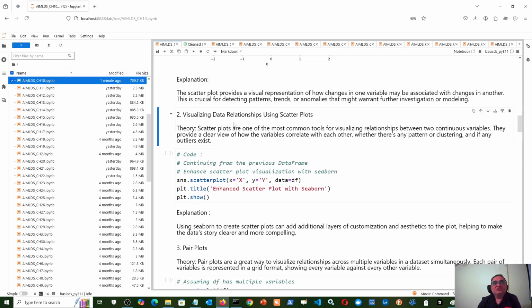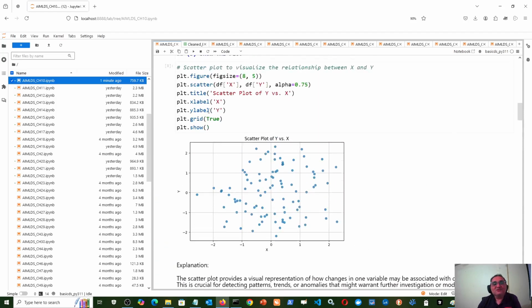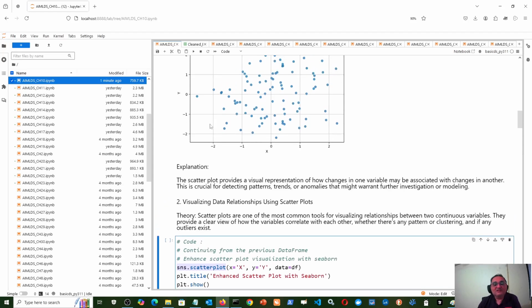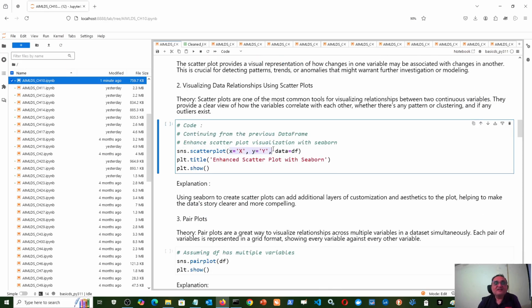Now you can also visualize the data relationship using a scatter plot. So the enhanced scatter plot with Seaborn I have written, but that is not much enhanced actually. Just that the previous one was plotted with Matplotlib, and this is plotted with Seaborn. That means the previous call was plt.scatterplot. Here it is sns.scatterplot. Also there the arguments were df and then x, comma df and then y, like this. Here the arguments are x and y directly.